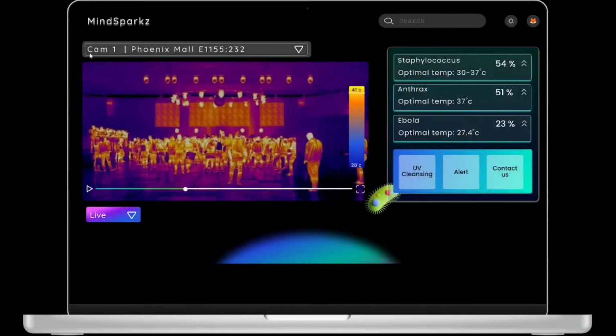So here we can find all these cameras. The drop down list on the right hand side will show the angle and the view for different cameras. On the rightmost side we have the temperature bar, which shows the range from 28 degrees centigrade to 41 degrees centigrade. And on the rightmost side we have the different types of ailments or diseases, infection causing bacteria and all other things that have shown a sudden spike, and it shows how the variation is there between staphylococcus to anthrax to ebola. Now let's zoom out.